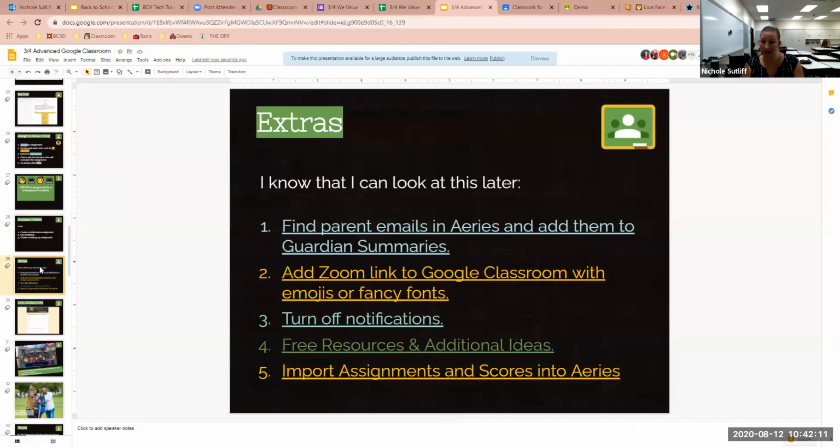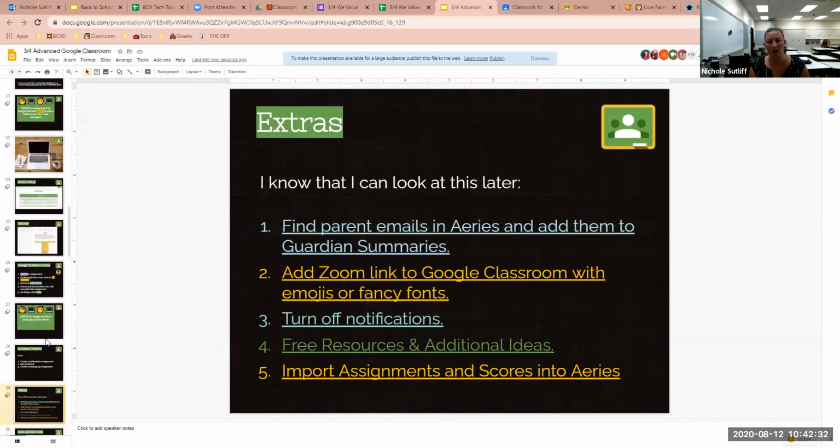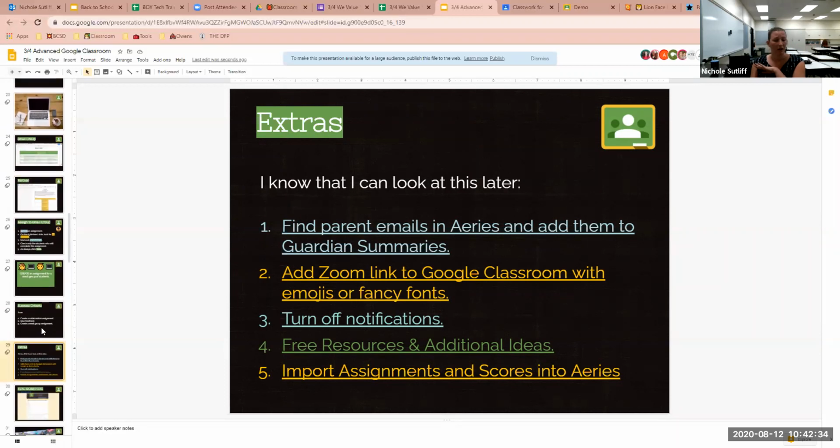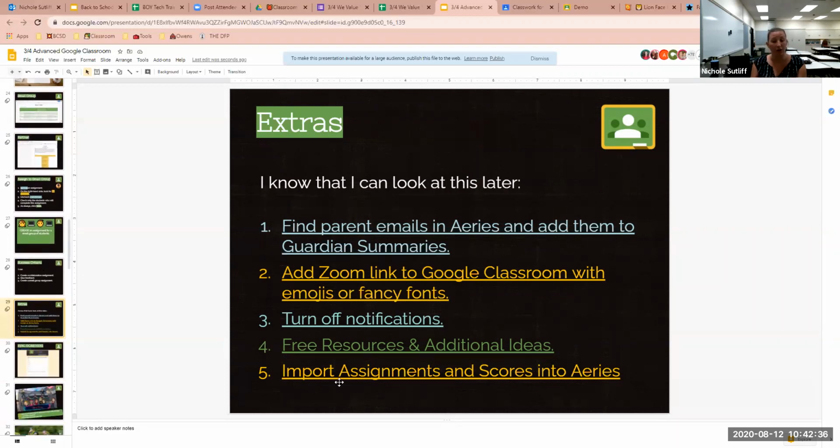Also at the bottom, there's a bunch of extras on how to do things. Also, if there's anything that we didn't cover that you wanted more help with, you can also go to the EdTech website, go.bcsd.com/DFP. There's all kinds of how-to videos on there. There's all kinds of goodies after this that you can click on your own time.